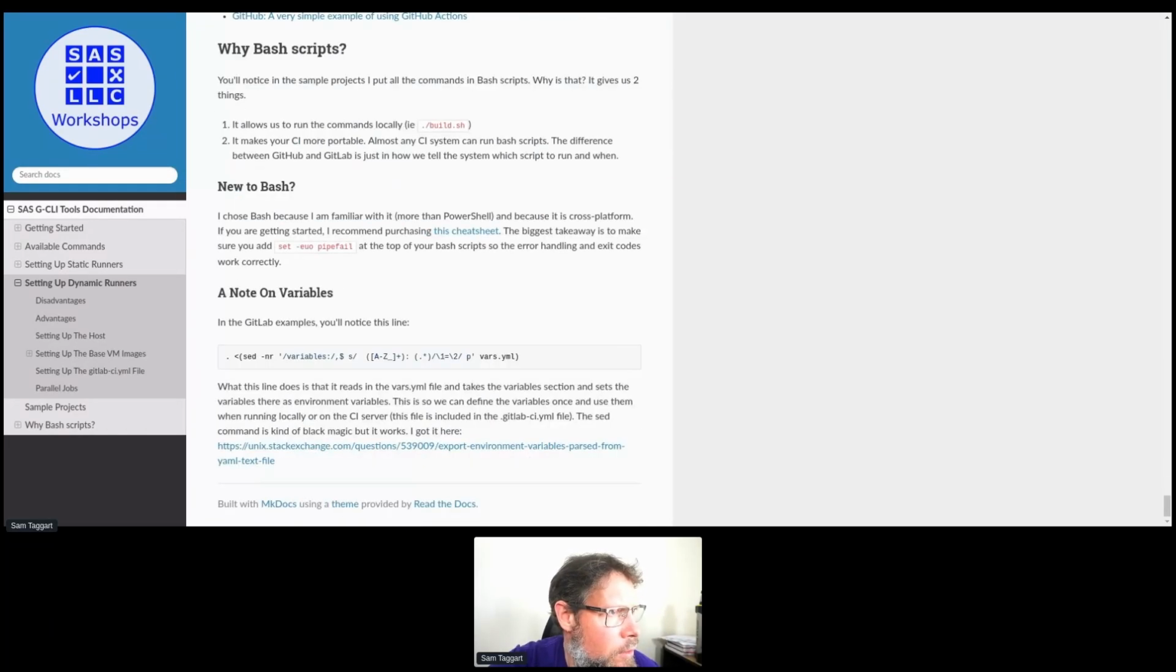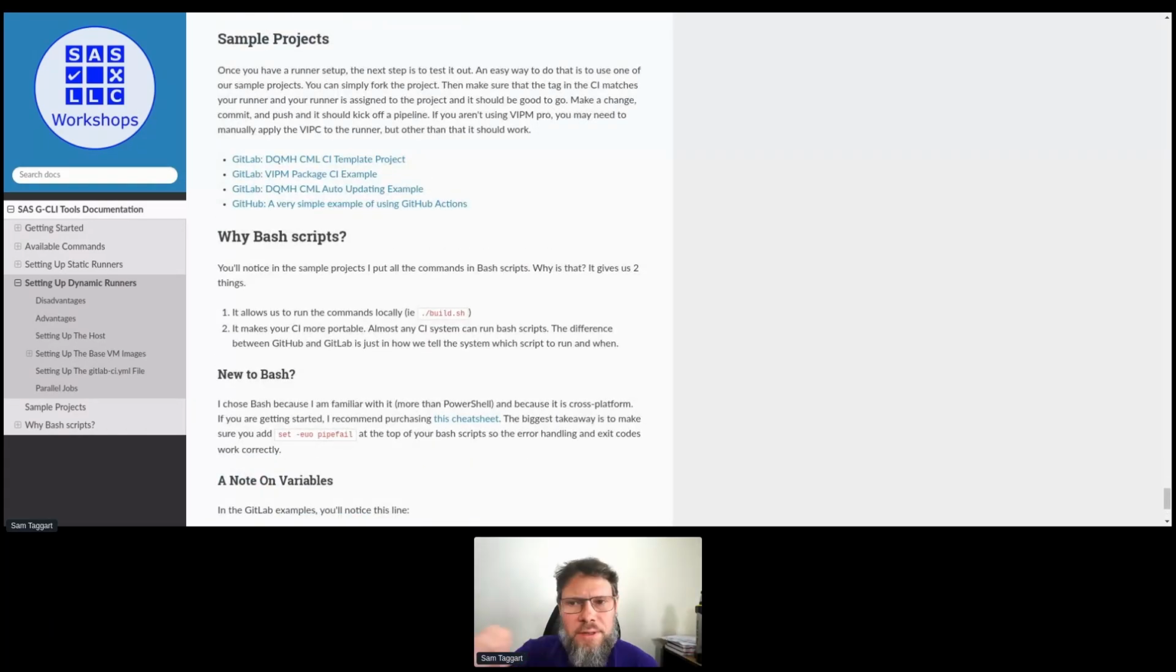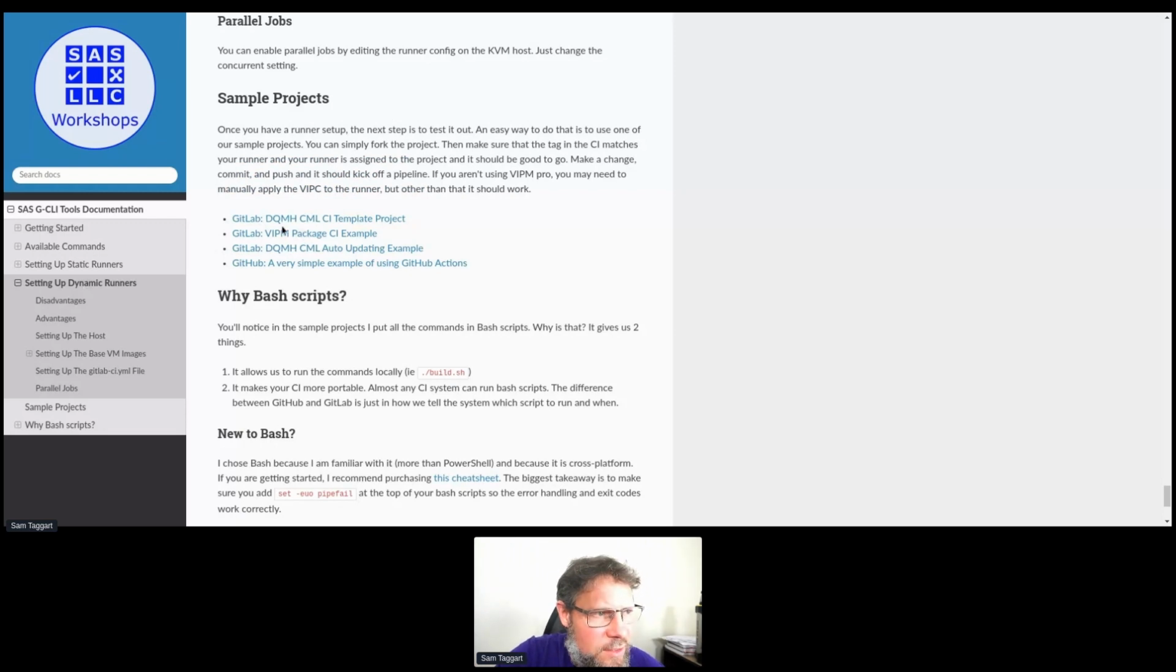The other key thing here is I have a bunch of sample projects. So I have a sample project that is just like the DQMH CML CI template that comes with LabVIEW. It shows you how to build an executable and NI package. And I have one for building a VIPM package.